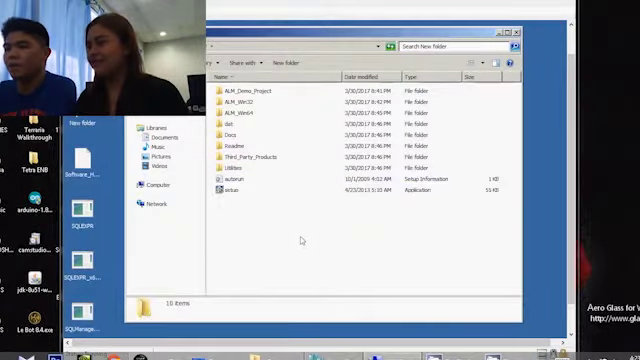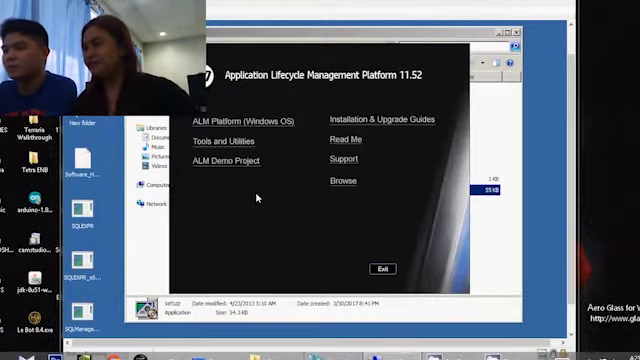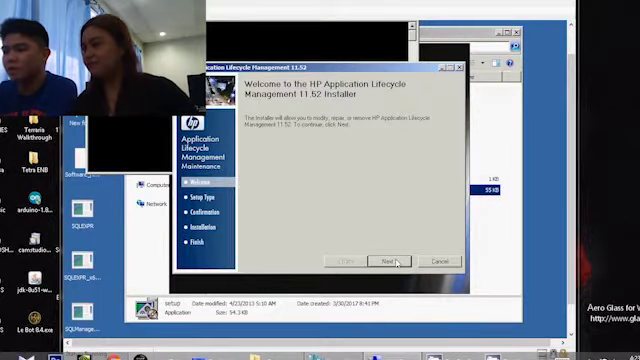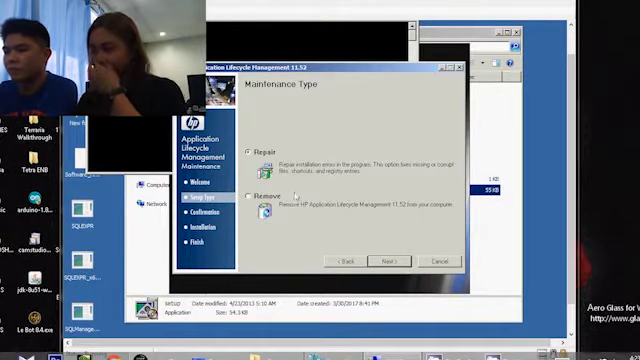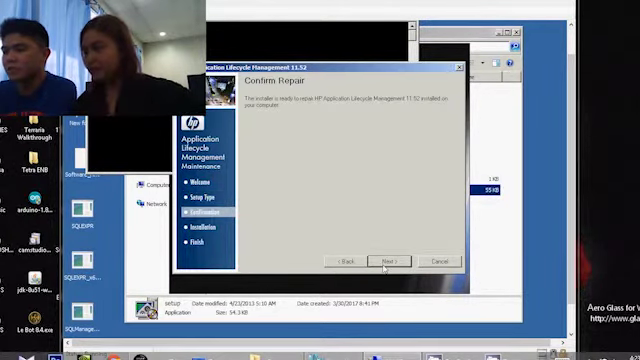First, we open the application lifecycle management folder and click next. From there, next. A few seconds. Wait for a while.